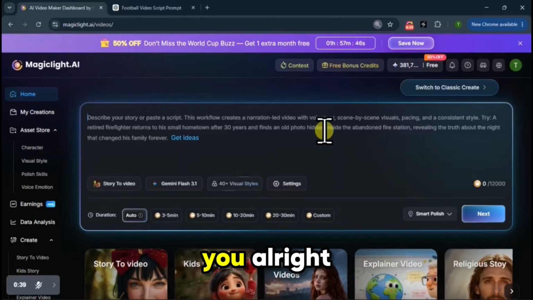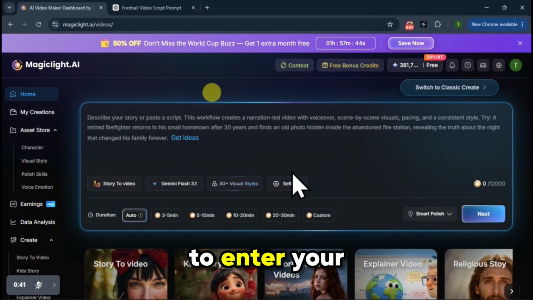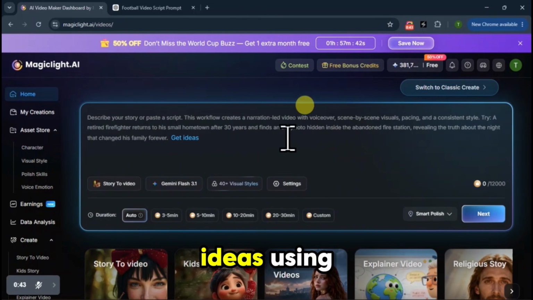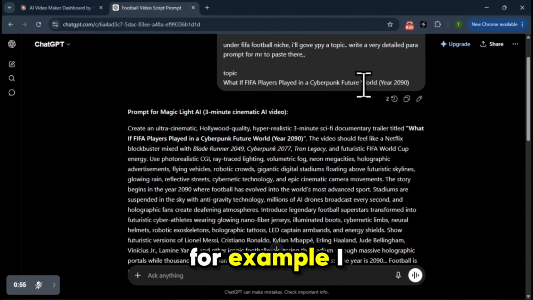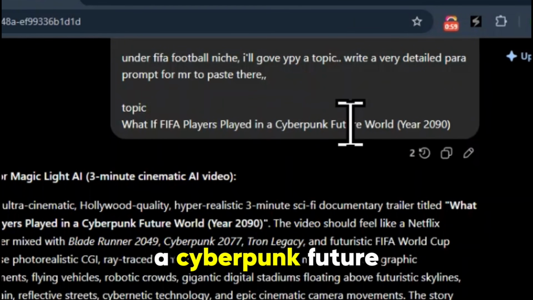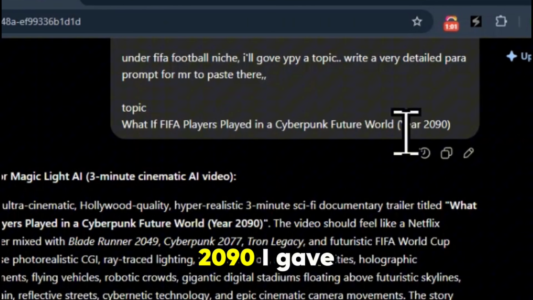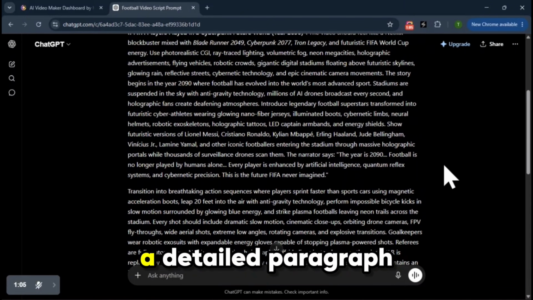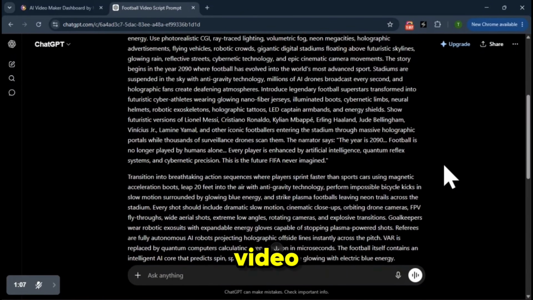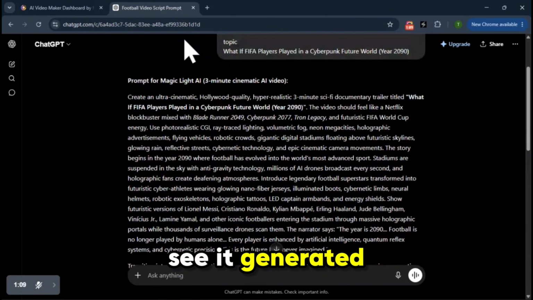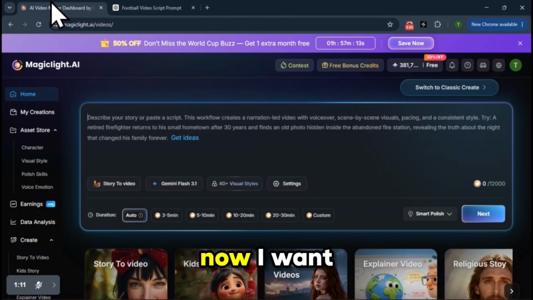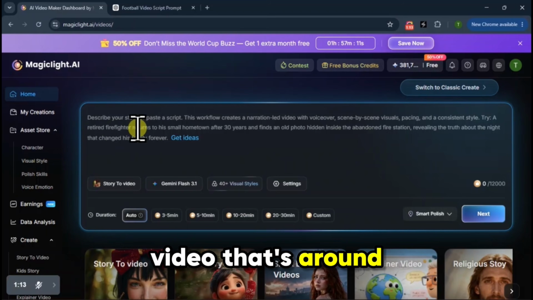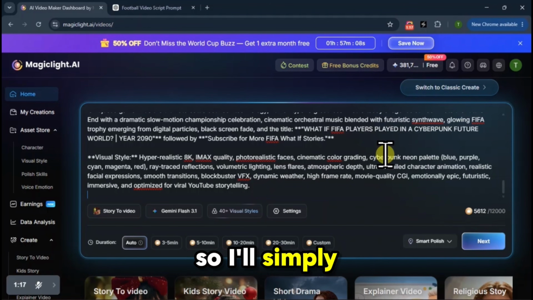Let me show you. Alright, so this is where you need to enter your idea. You can generate ideas using ChatGPT. For example, I had a football topic that said, what if FIFA players played in a cyberpunk future world in the year 2090? I gave that idea to ChatGPT and asked it to generate a detailed paragraph prompt for my video. As you can see, it generated a complete prompt for me. Now, I want to create a video that's around 3 to 5 minutes long, so I'll simply paste my prompt here.